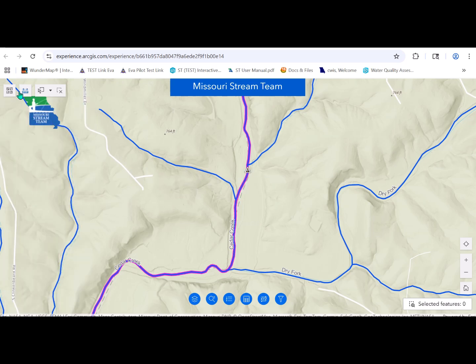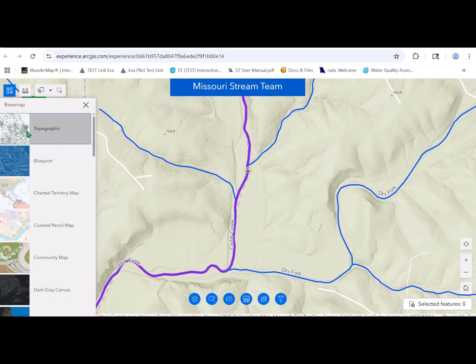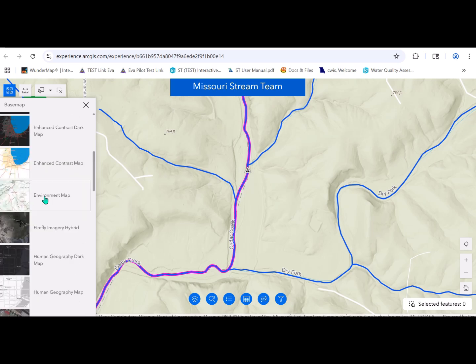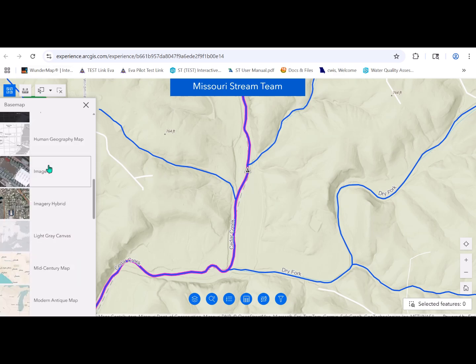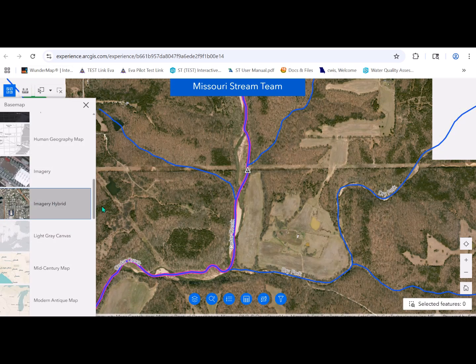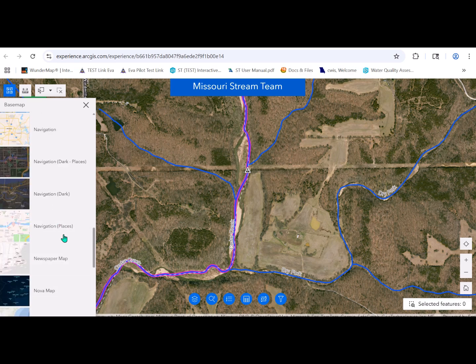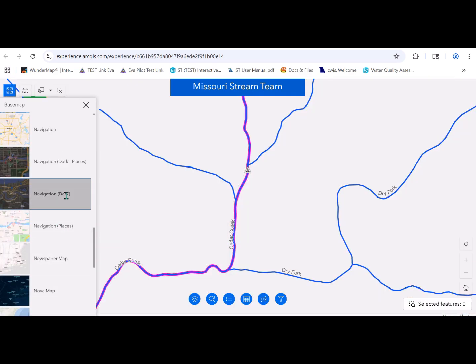There's also different base map layers here. We have the Missouri Stream Team topographic map as the base layer that it's defaulted to, but there's all these other different layers. So maybe if you're wanting more imagery or satellite imagery, you can change it. You can go to more navigation.